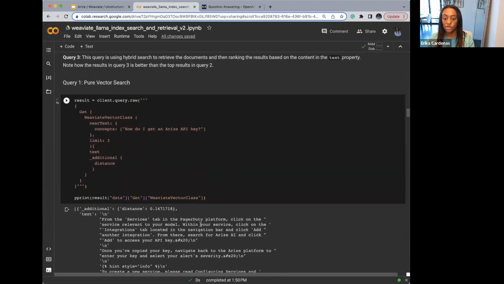All right, so starting off with the first one, I am retrieving the Weaviate vector class. That is the class that we defined in our schema. I am running a near text, which is pure vector search, on concepts about how do I get an Arize API key, limiting that to only 3 documents. I don't want it to print out all of the objects in my database. I just want it to print out 3 because maybe that's all I need. From the documents, it's just going to output the text rather than the other properties that we have in our database. And I'm going to include the distance just to see how far away it is.